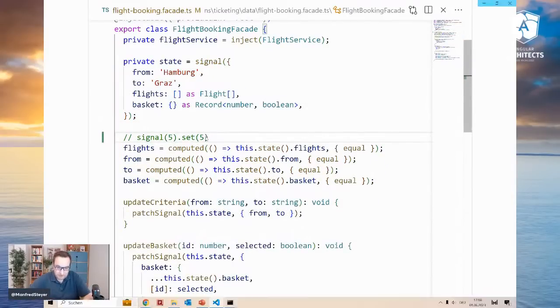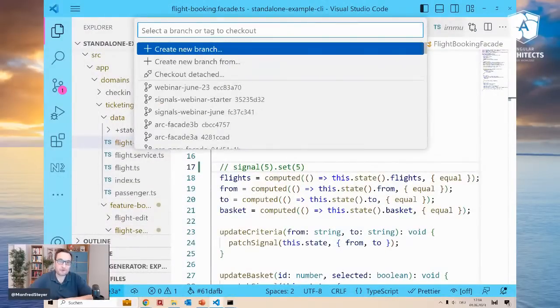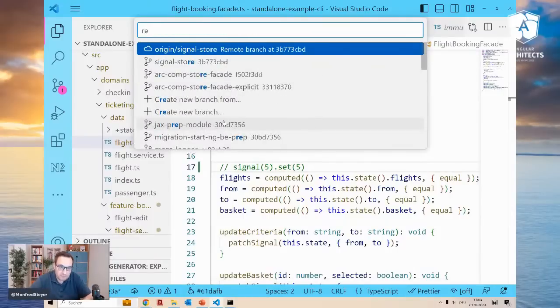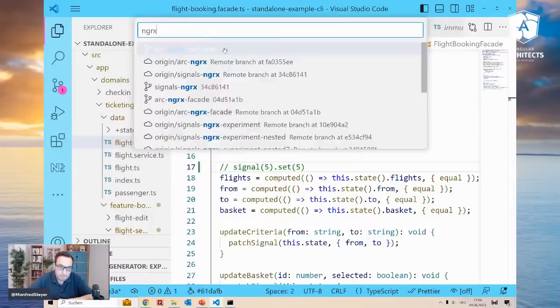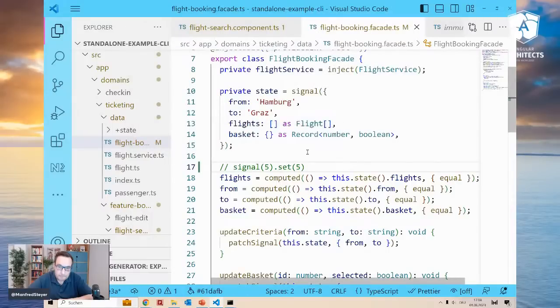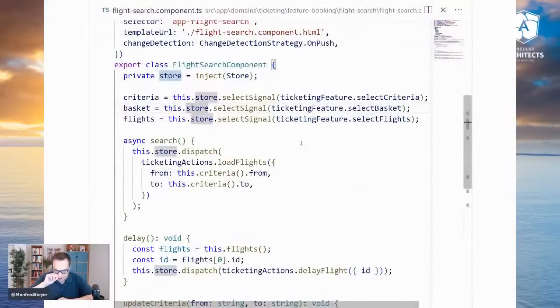Okay, so what if you already have NgRx today, or if you want to go with NgRx, the component store or the traditional store? Well, I also have an example for this here. The good message is we don't need much for the store to work with signals.